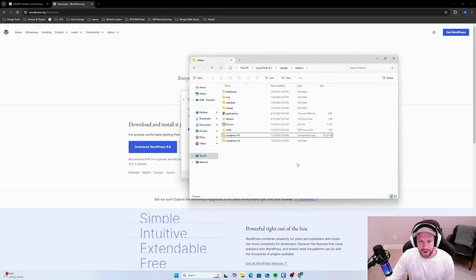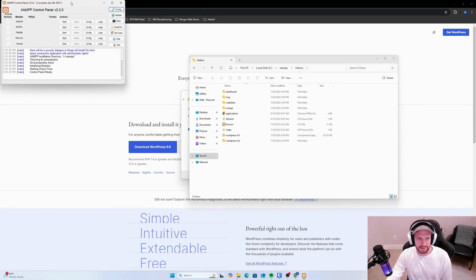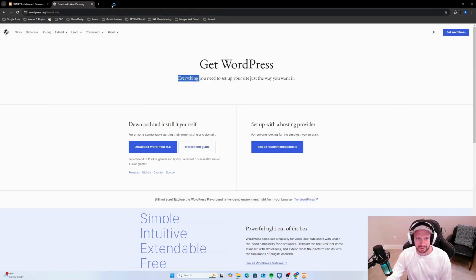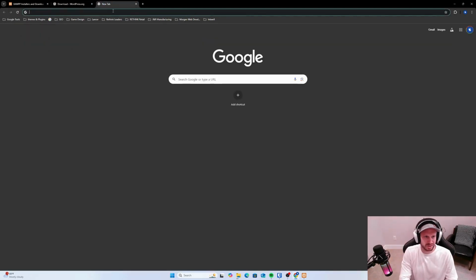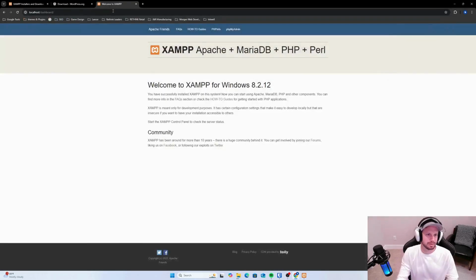So while that's being extracted, we want to open up our XAMPP control panel. Inside of here, you have Apache and MySQL. These are the two things that we're going to need to run our web server. If we click Start on these, back in our browser, we can go to localhost, and you'll see that our web server is up and running.